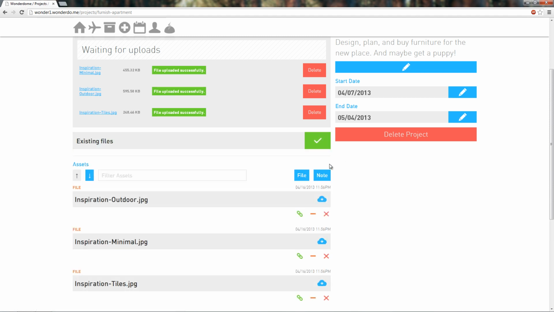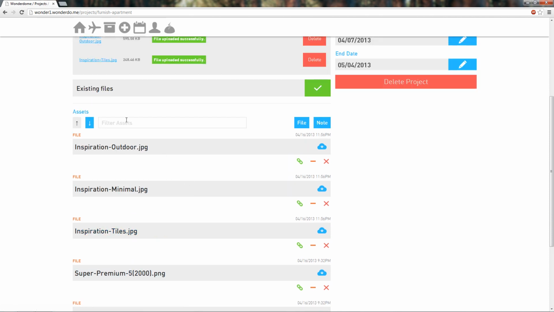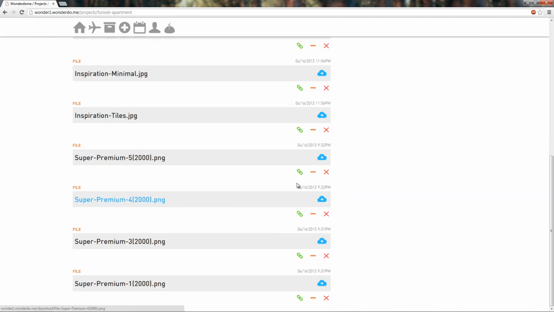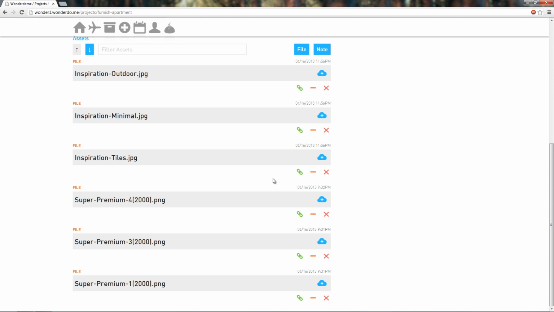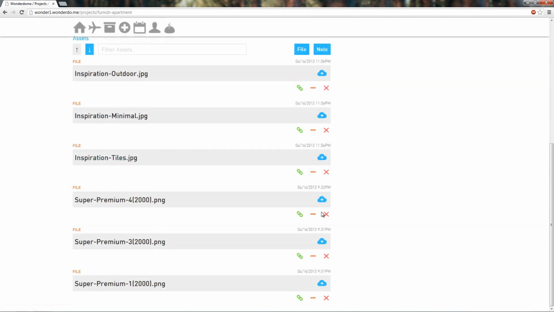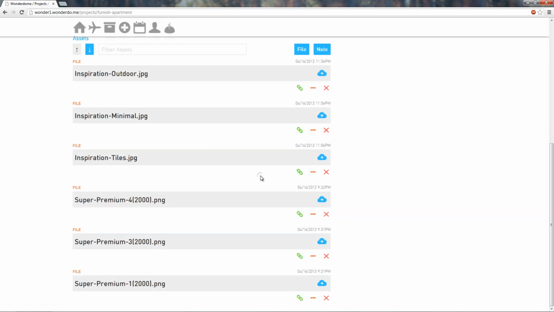And as you can see, anytime anything changes, our asset list gets updated. And we can filter for anything that we want. In this case, I'm filtering for anything that is a JPEG. And you'll see that if you're an administrator, there will be these little buttons that show up underneath each asset. In this case, we can unlink files from this project. Let's say it's not relevant anymore and we don't need to see it. We can also get a link if we want to send it to somebody, or we can just straight up delete any file that we want, but we're not going to do that for now.